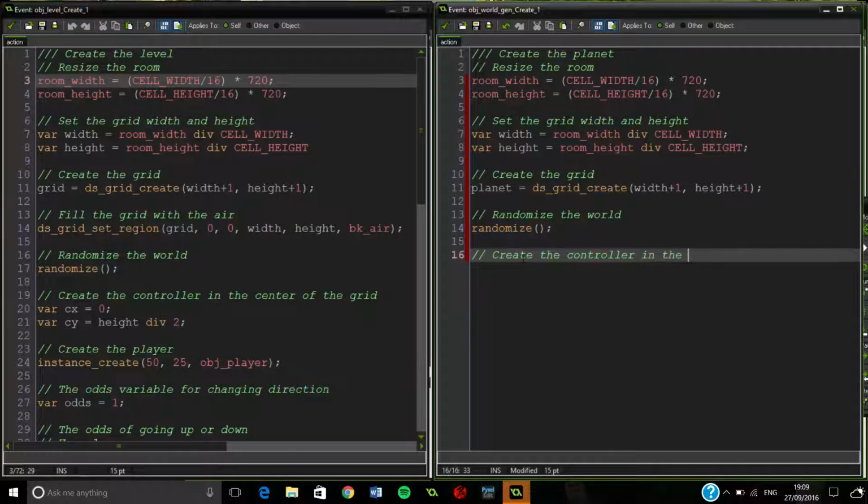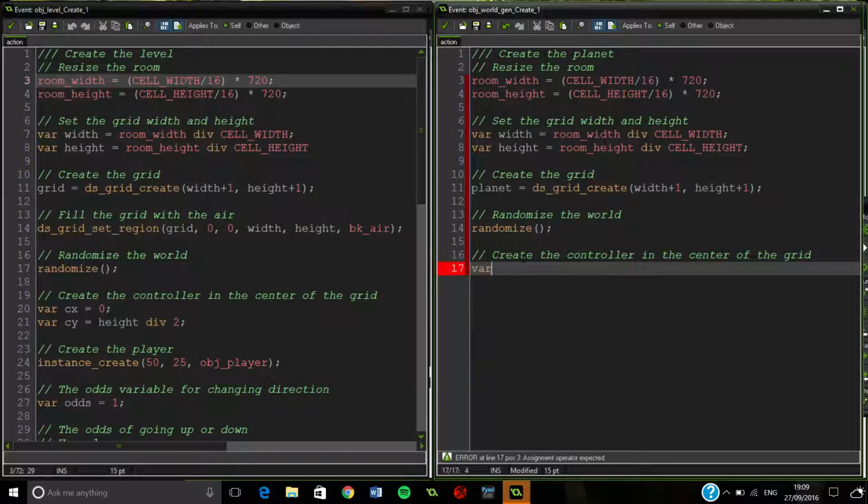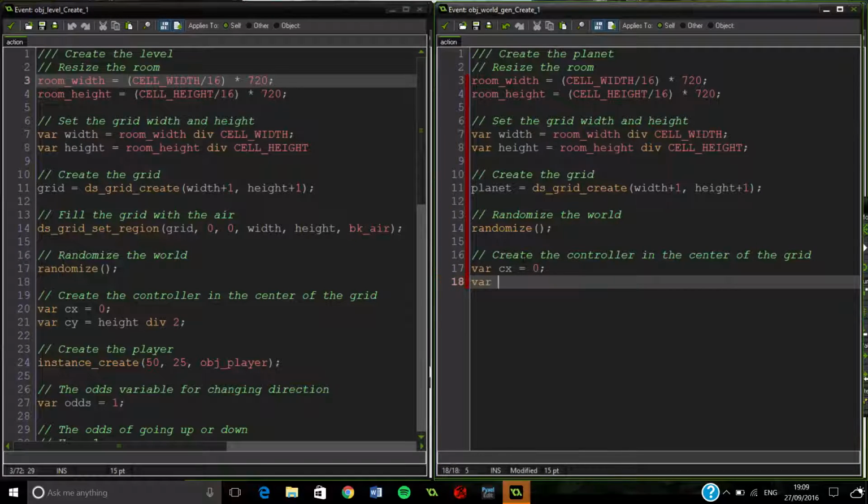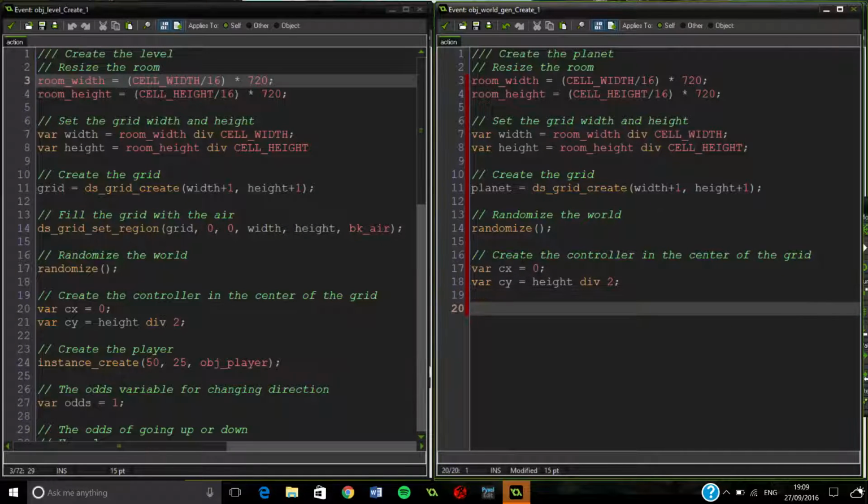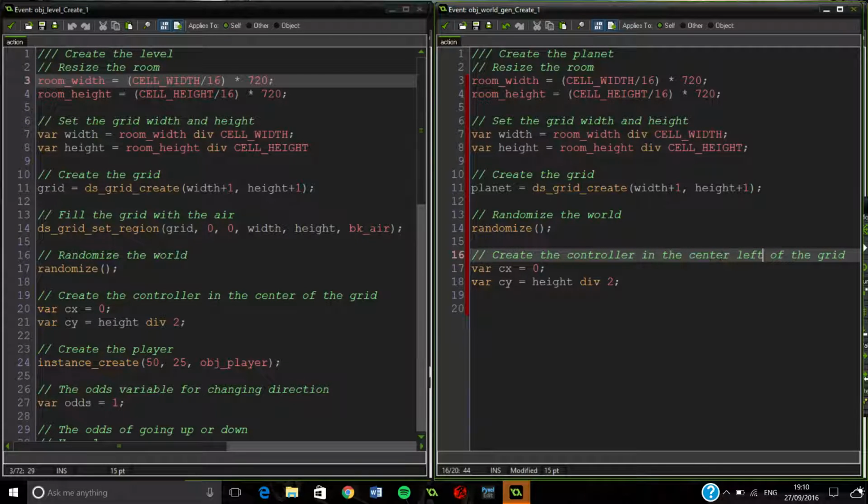Next, we're going to create the controller in the center of the grid. Now, what does the controller do? Basically, it's the bit that places our blocks. So it's going to have a controller X and a controller Y equals height div 2. So basically what this does is it's saying that our controller is going to be placed at... yeah, we are not actually putting it in the center, in the center left of the grid. That'll probably do.